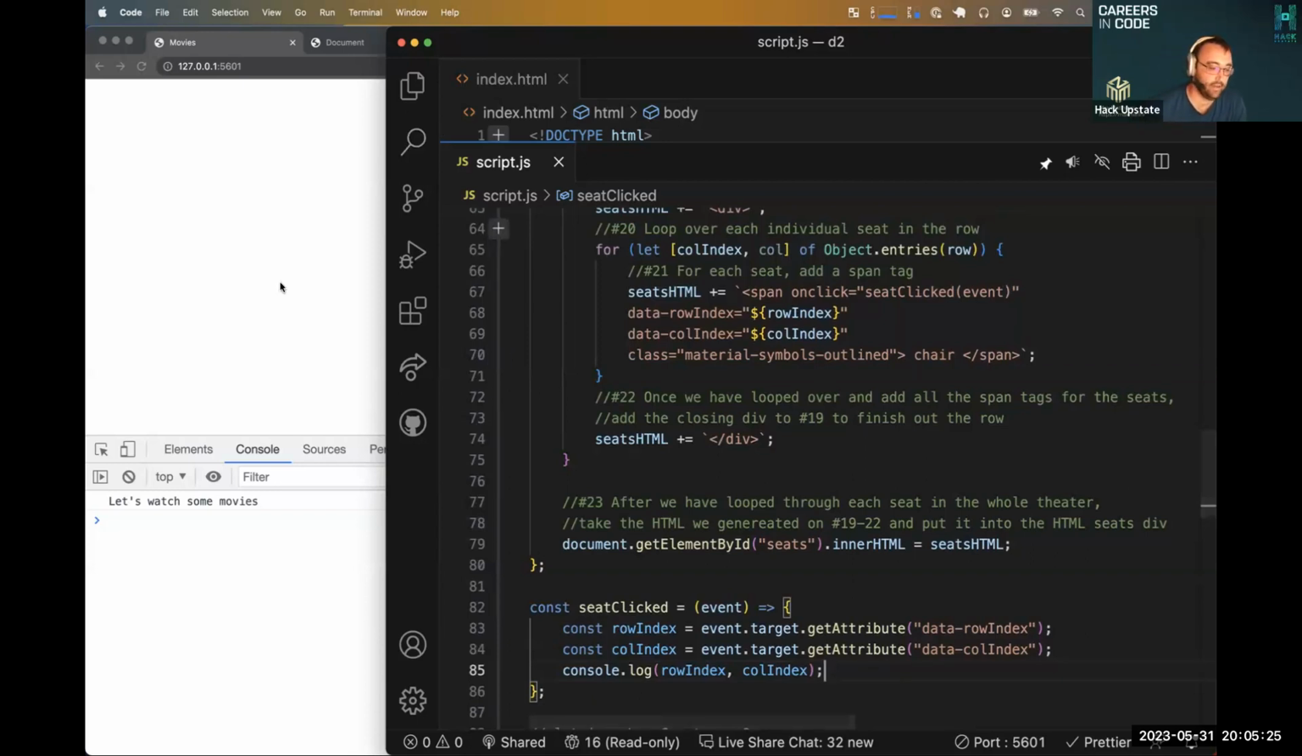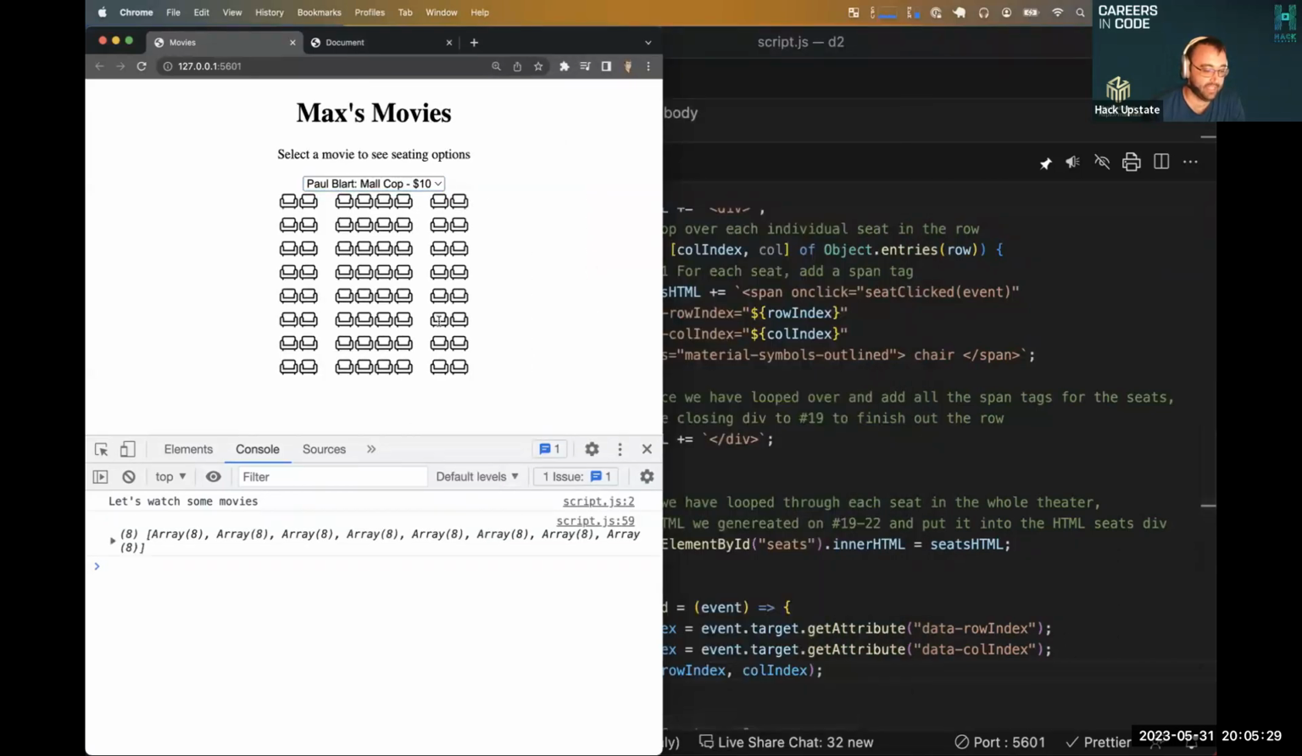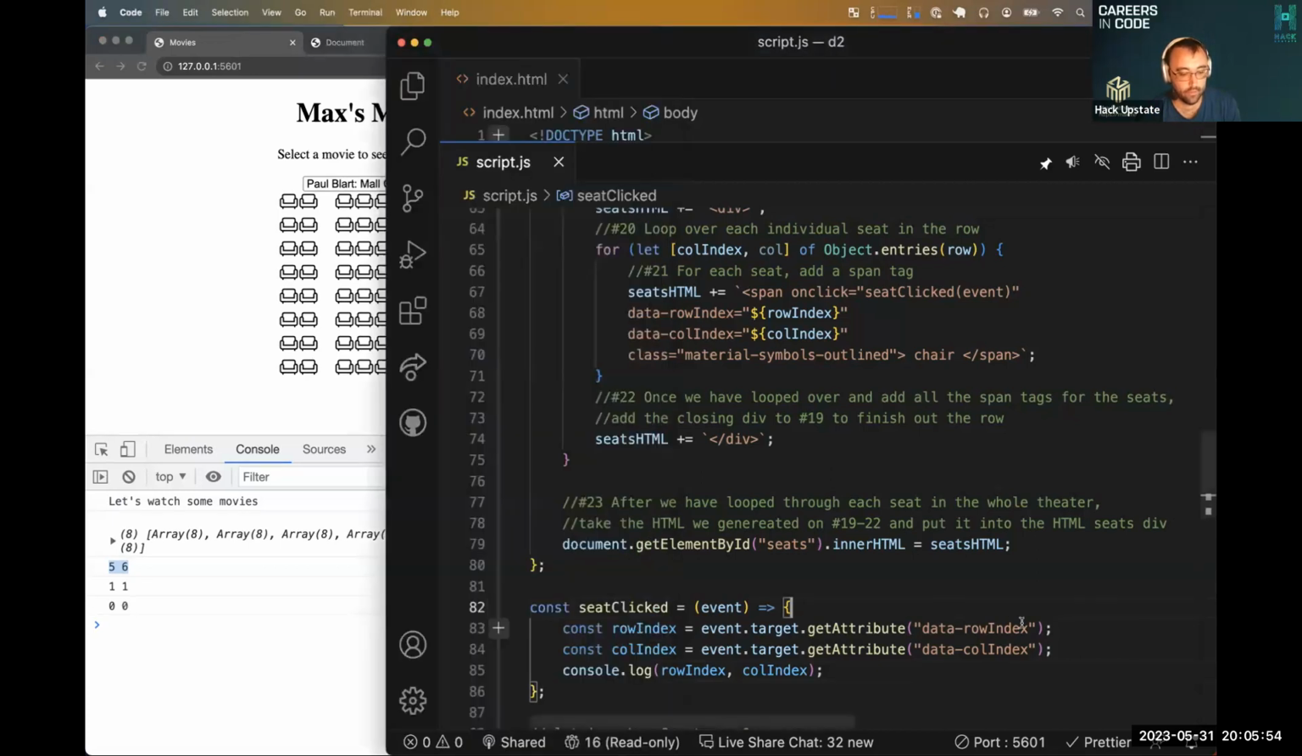So I save that, I come over here, I pick my movie, I'm going to pick some random seat, and look what comes out, index 5, 6. If I click on another seat, I get 1, 1, and if I click on the top seat, I get 0, 0. All right, still not turning blue, but I do have my first index working.